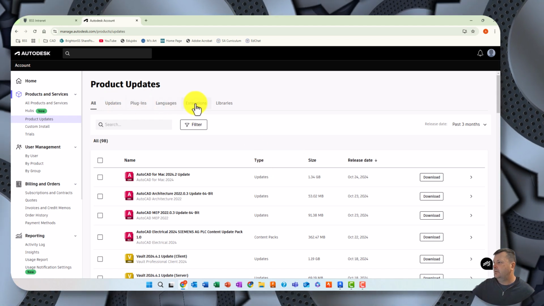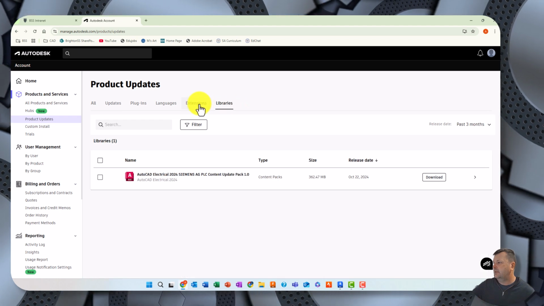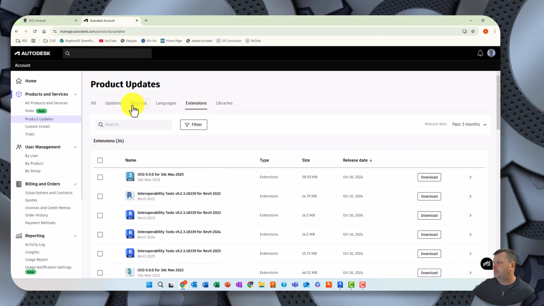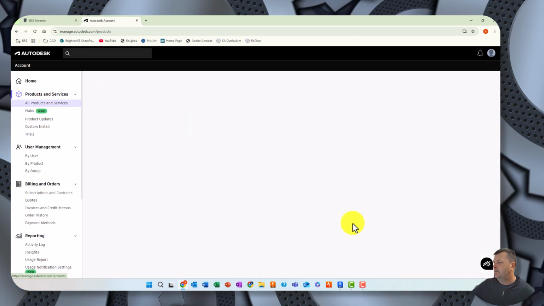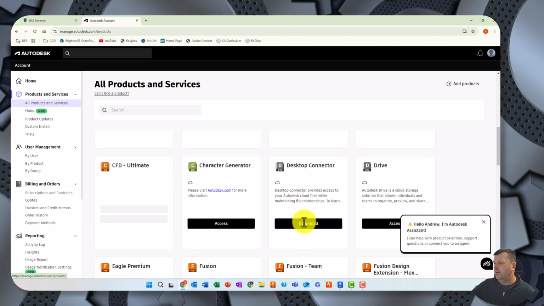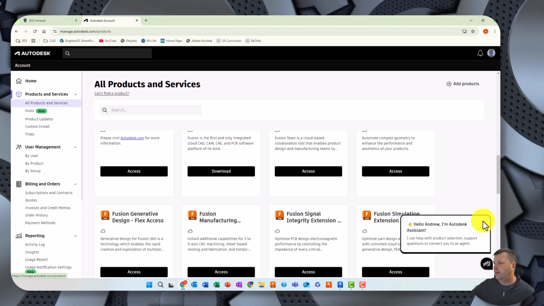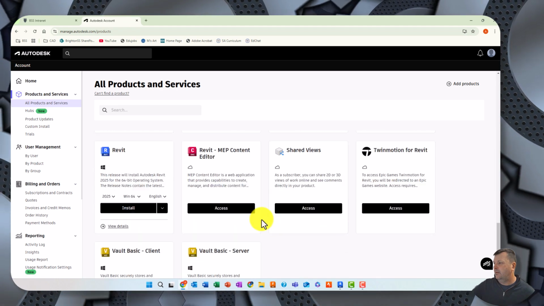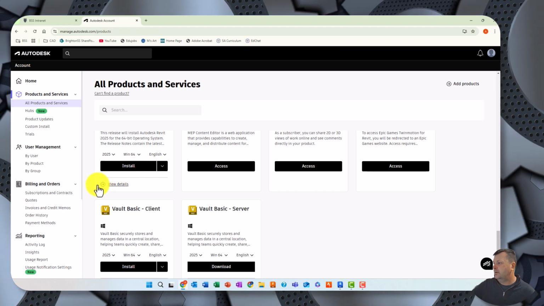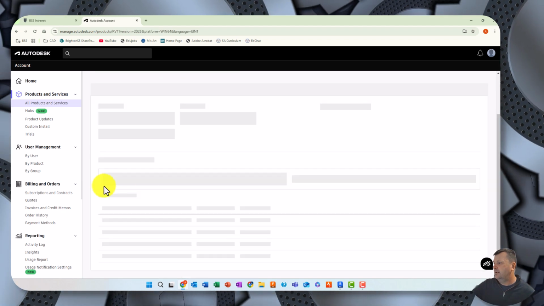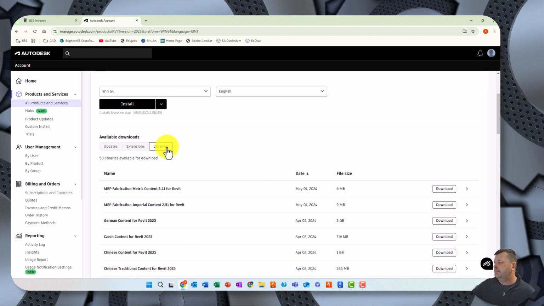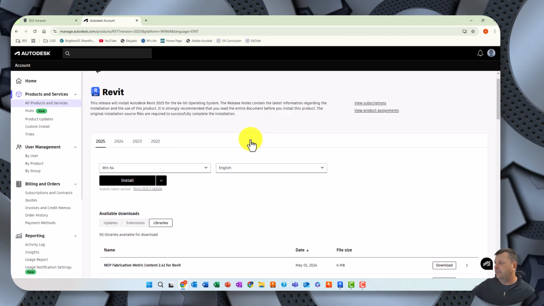You can go to libraries. Let's see if this is it. No, extensions. Plugins. It's here somewhere, I know it's here somewhere. Bear with me while we find this. Go Revit. Let's go view details, maybe. Here we go. Libraries. All right, so go to that.